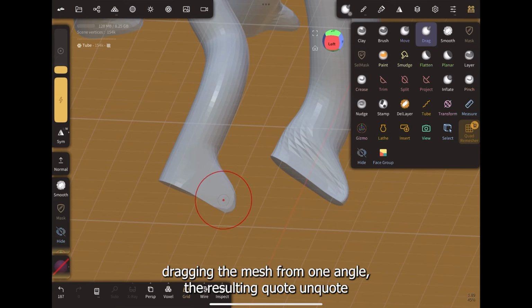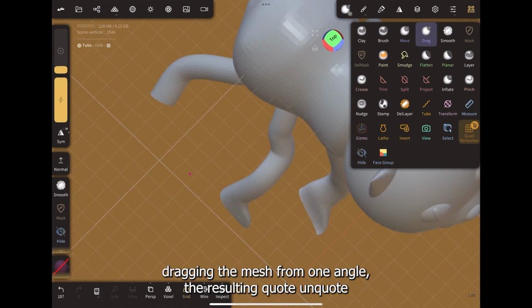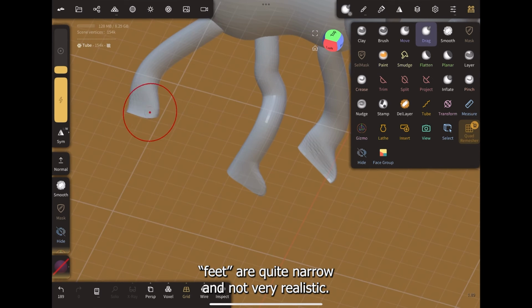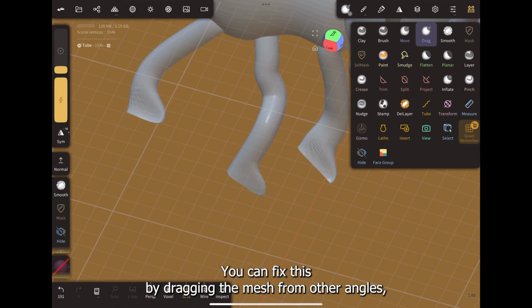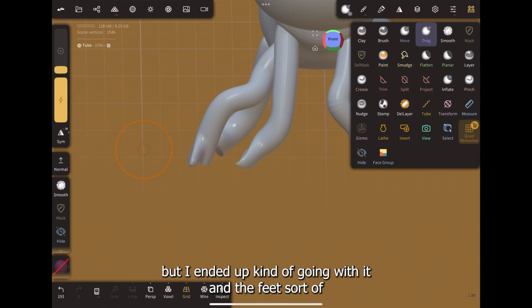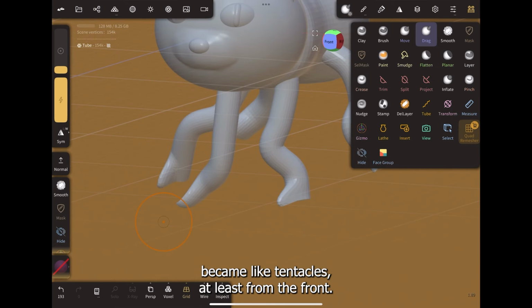Since I'm dragging the mesh from one angle, the resulting quote-unquote feet are quite narrow and not very realistic. You can fix this by dragging the mesh from other angles, but I ended up kind of going with it, and the feet sort of became like tentacles, at least from the front.